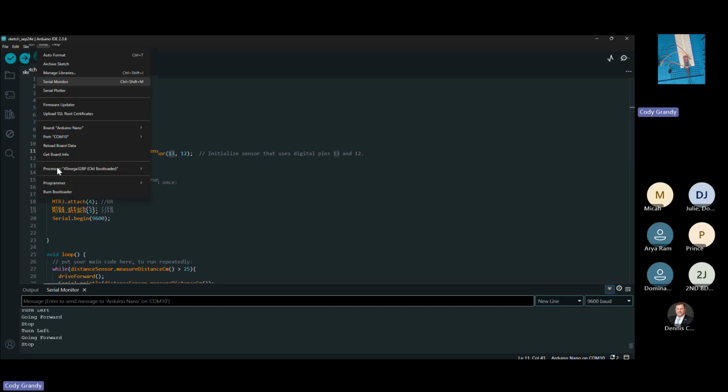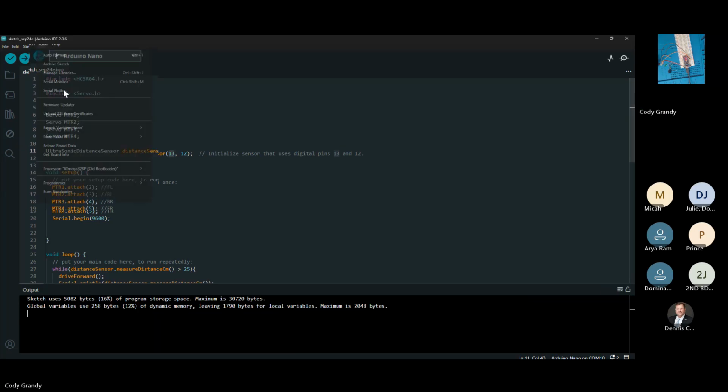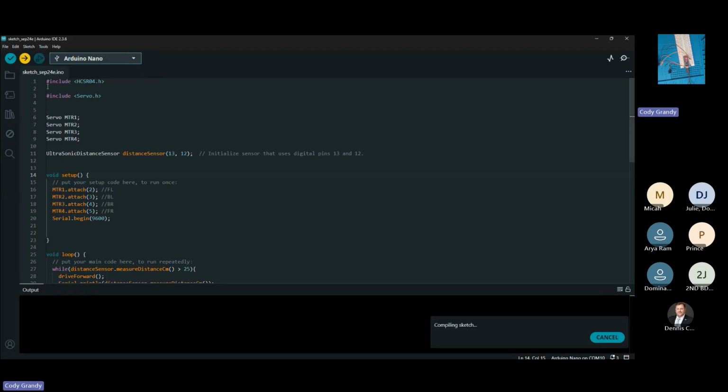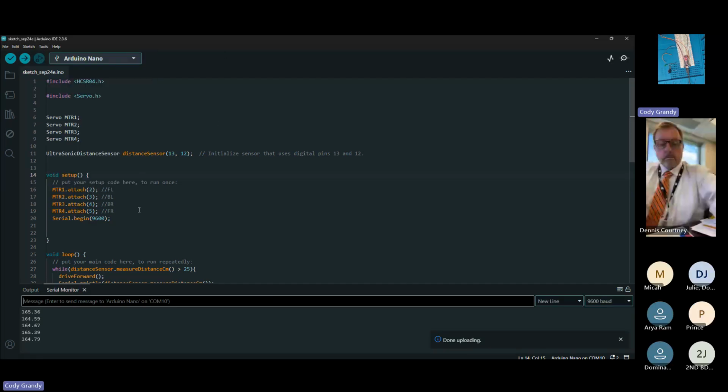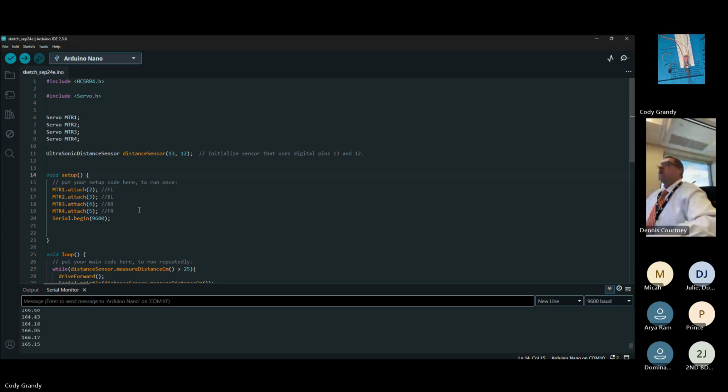Need to re-upload this code first of all. Put all of our serial monitor and all that good. Point this just towards the ceiling for now. Perfect, done uploading. Hey, it works.